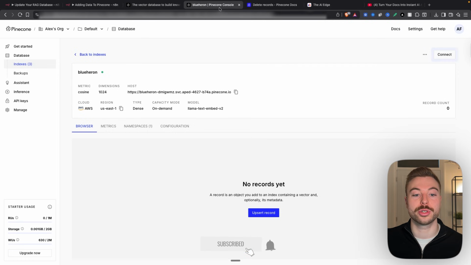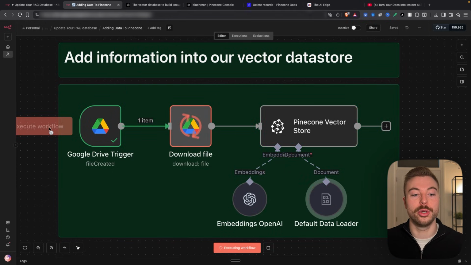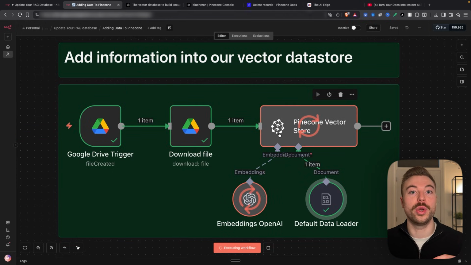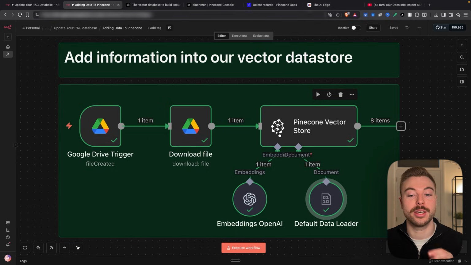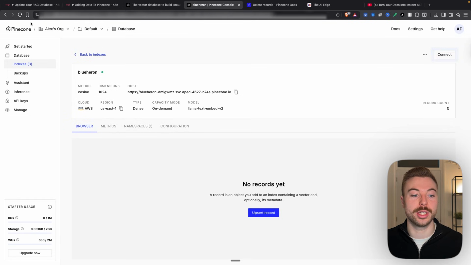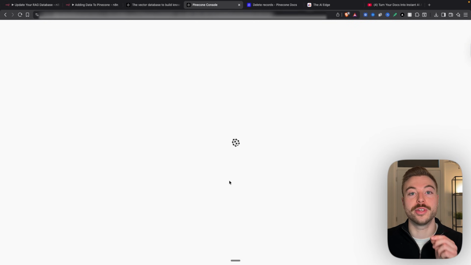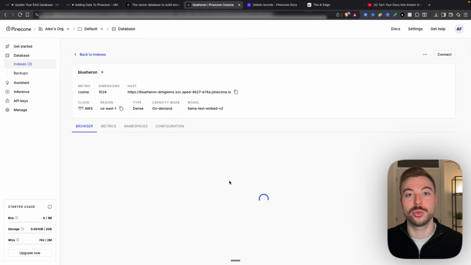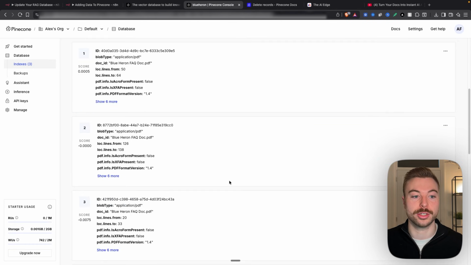We're going to come across to our vector database. We see we've got nothing in here at the moment. We're going to quickly load in a document with some reference metadata for us to pull out. As we can see here, if I just refresh, we've now got all of this information stored and ready to go for us to use.